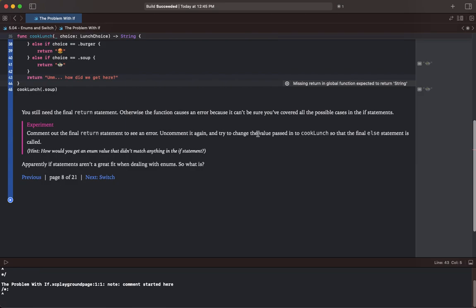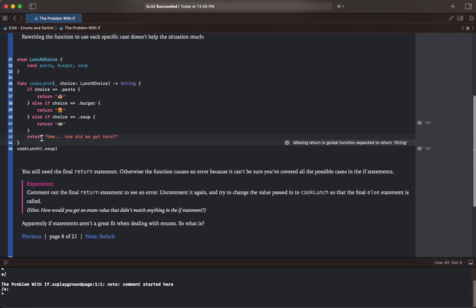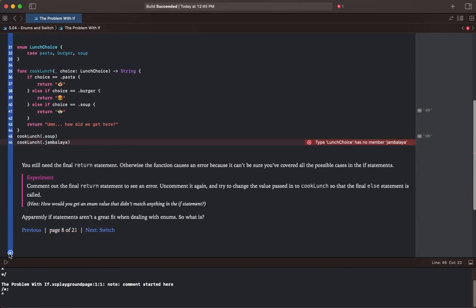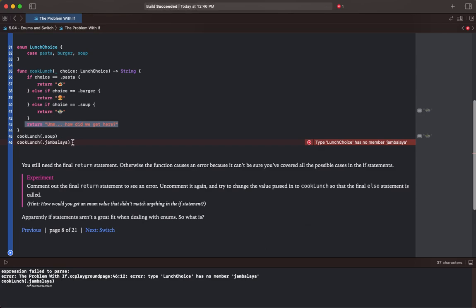Uncomment it again, and try to change the value passed in to cook lunch so the final else statement is called. Hint, how would you get an enum value that didn't match anything in the if statement? So if we said return cook lunch, so if we went for our jambalaya again, and then we run our program. Lunch choice has no member jambalaya, so it doesn't even allow this to run, so really you would never get this return statement.